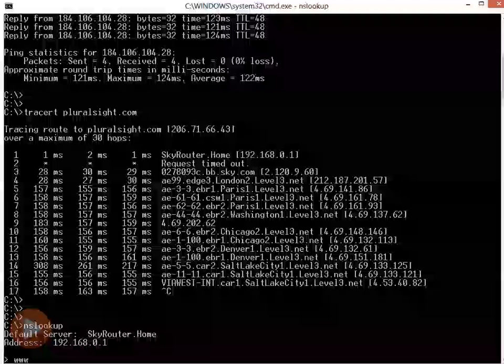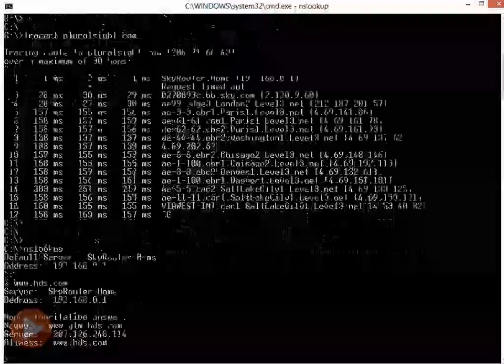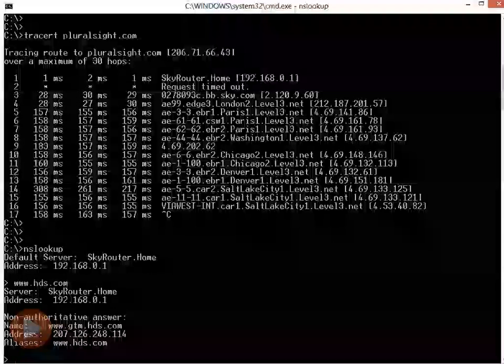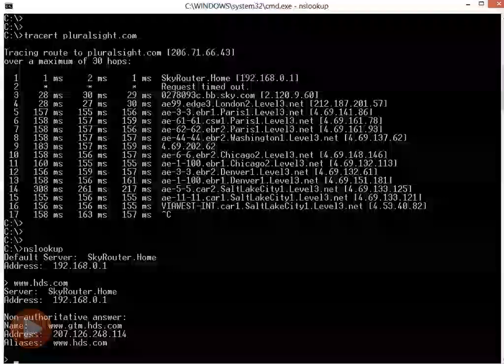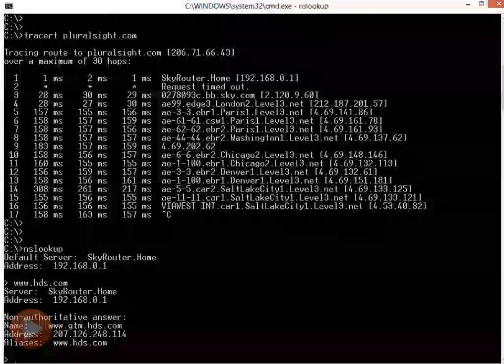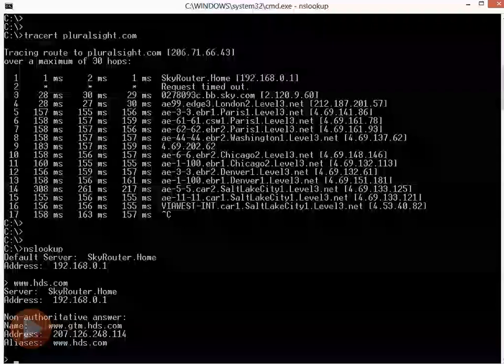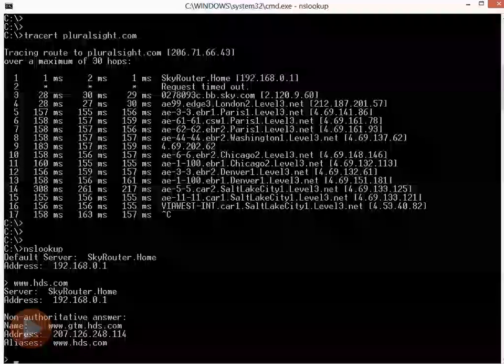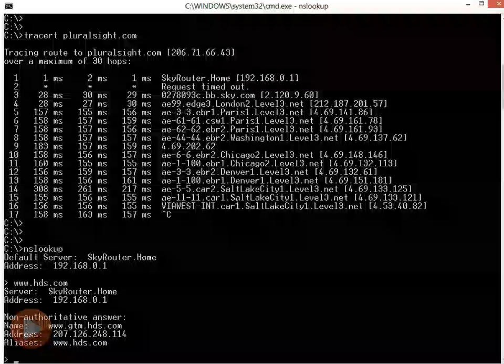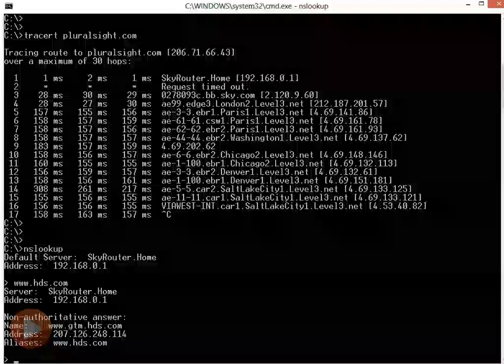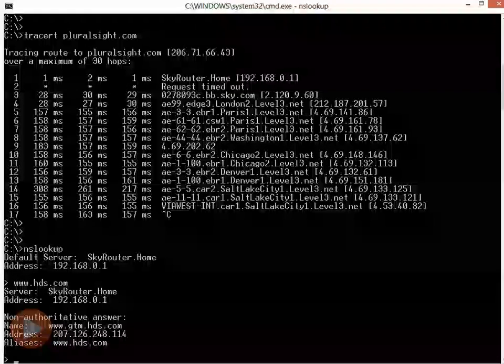Now let's see if it can resolve an internet host name like www.hds.com. Great! So my local DNS server is able to resolve the IP address of www.hds.com. But nslookup can be pointed at other name servers. So let's test a free public Google DNS server. We do this by telling nslookup to send all future queries to one of Google's public DNS servers with an easy to remember IP address of 8.8.8.8.